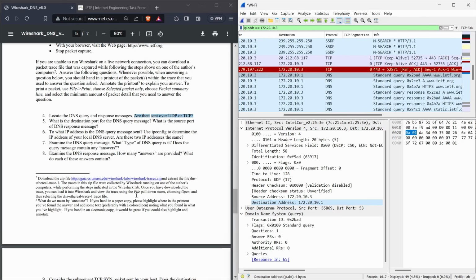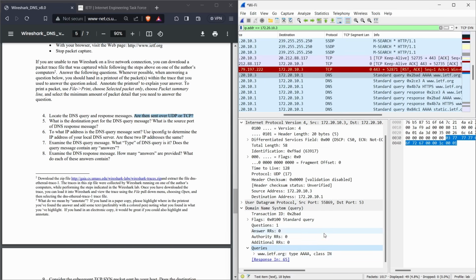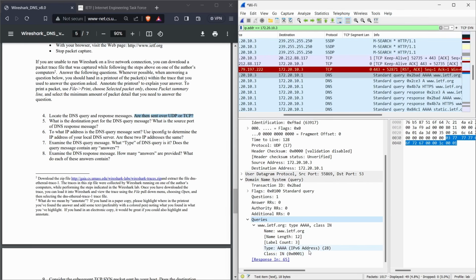Okay, so next it is asking what type of DNS query it is. For which we have to click here on the query, as you can see, and it gives me the information about the type of this query. So the type of this query is AAAA. Okay, does the query message contain any answers? As we can see here, the answer RRs does not contain any. Its value is zero.